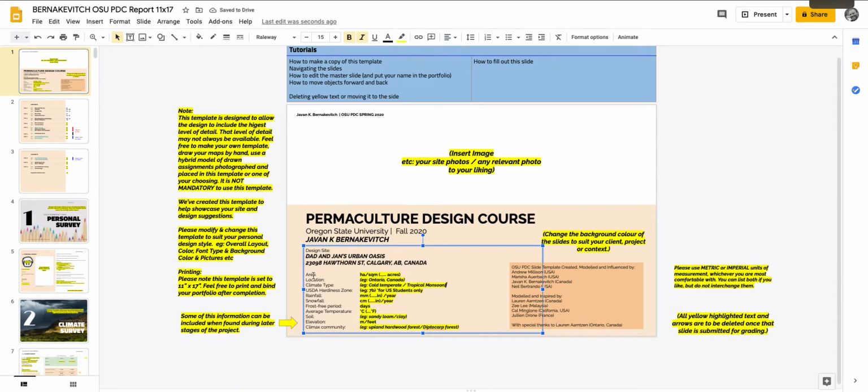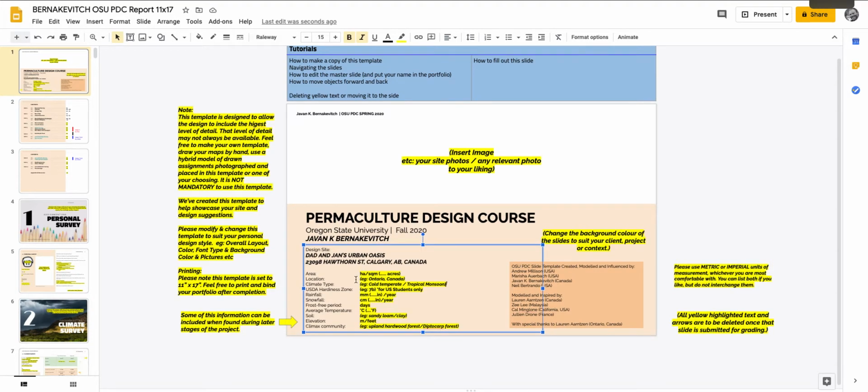Now down here in the area, we can start to insert where the location is. So this location is in Calgary, Alberta, Canada. Climate type, this is cold temperate. USDA hardiness zone. I'm not in the US, I'm in Canada. So what I might do is change this to the Canadian hardiness zone, or just do CDN for shorthand, and then they're in a pretty solid 4A.